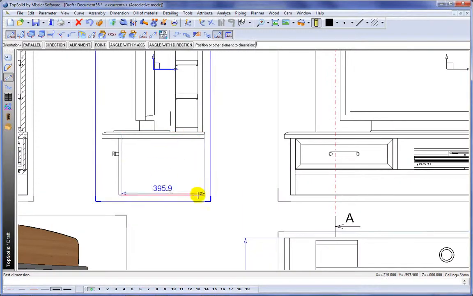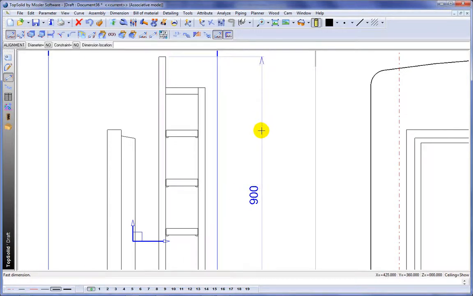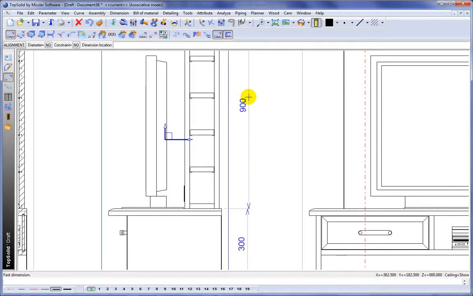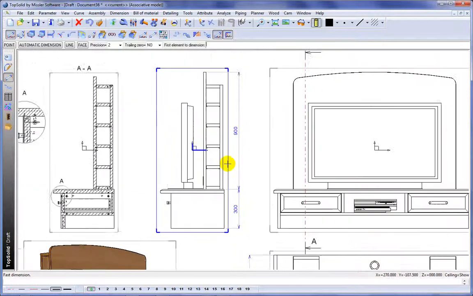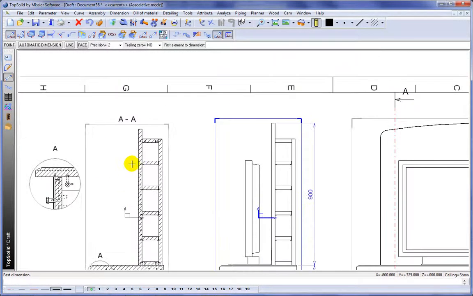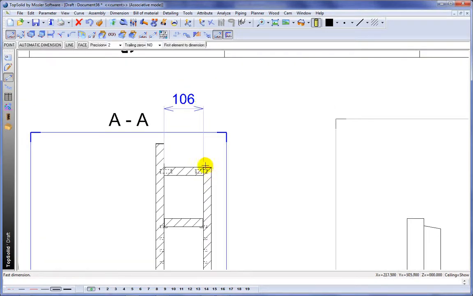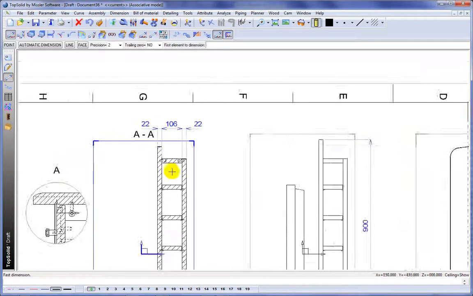Next, maybe we want to get the height of this element here. And then how about the overall height of the main display panel? Perfect. You should be seeing right now that very quickly you can create the drawing you're looking for and display the information that you want to display. We're adding a couple more dimensions here, and like that, I think we're done.